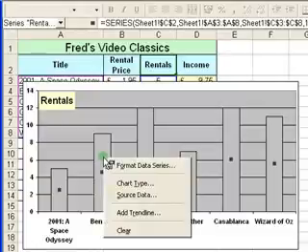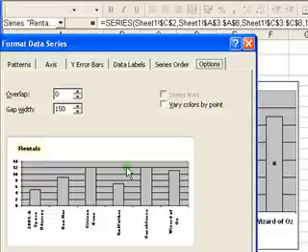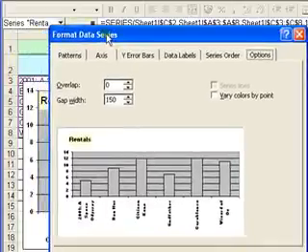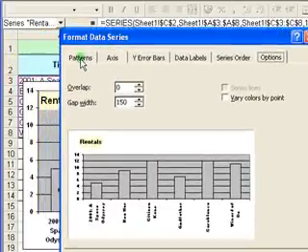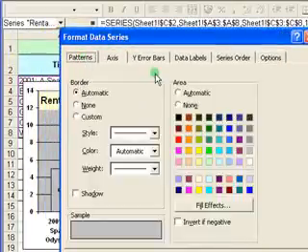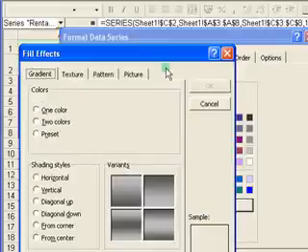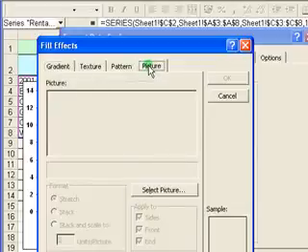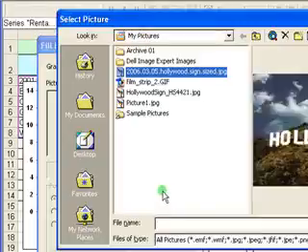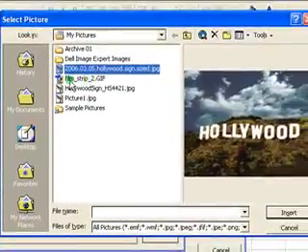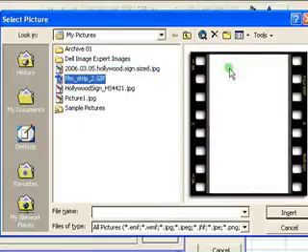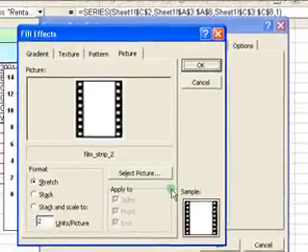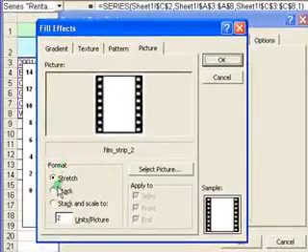But if I right click on the column and go to Format Data Series, we get this other dialog box, and I'm going to the Patterns tab at the beginning, come to Fill Effects, and what I'm going to do here is choose a picture. So if I click on Picture, go to Select Picture, and I've got a few pictures here, but what I want is this film strip image, which will be appropriate for my movies charts. Click Insert. On the format here I'm going to select Stack, and you'll see why in a second.